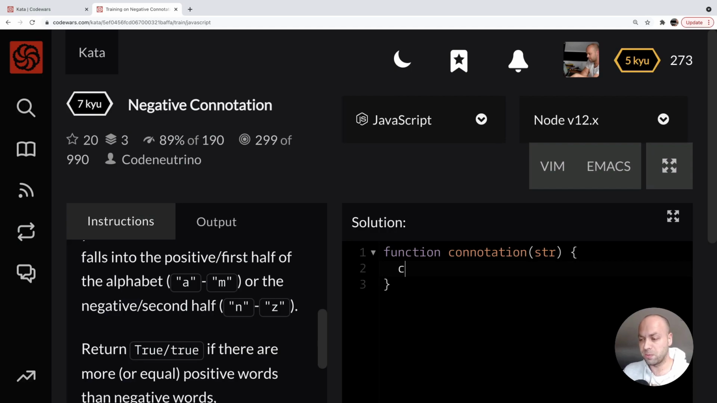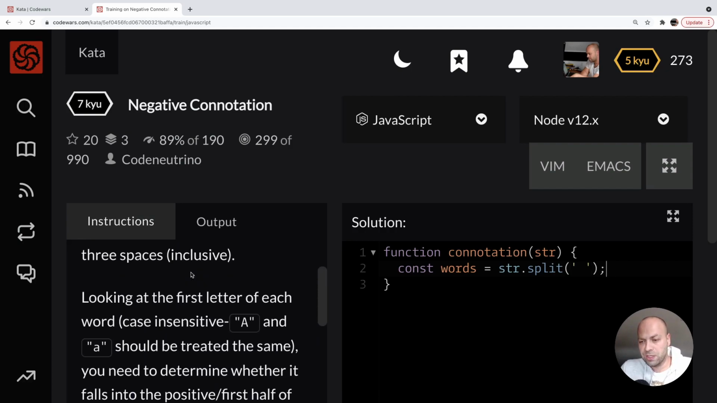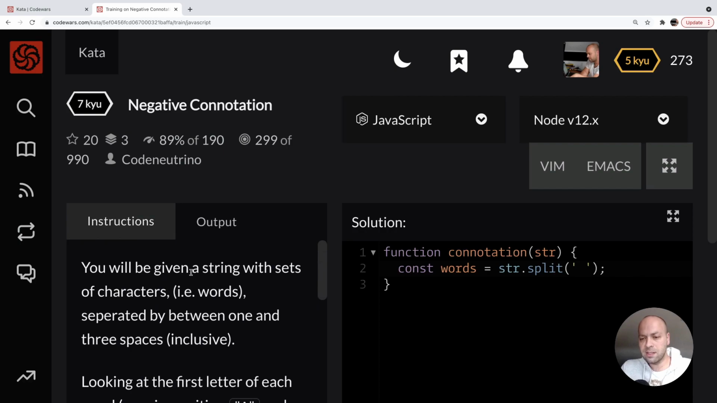You might do something like this to start off with. Create a words variable, and it's just equal to string.split, and you might just use a single space. But you might have noticed in the instructions that that won't work for all cases because some of the words might be separated by between 1 and 3 spaces. So we can't guarantee that this split function will find all of those particular cases.